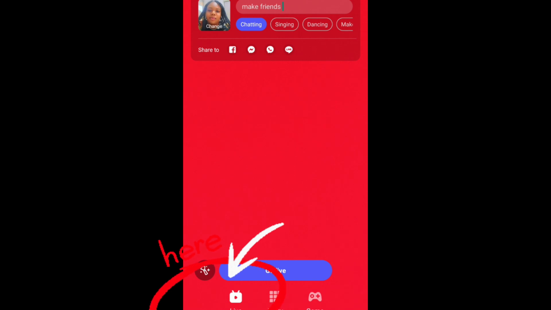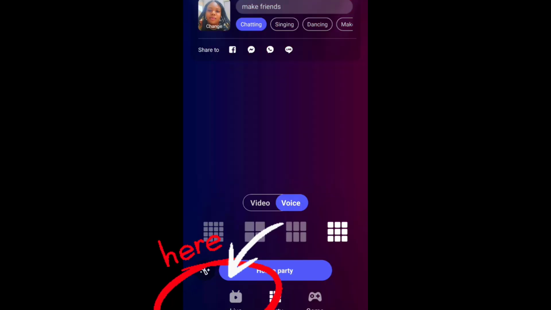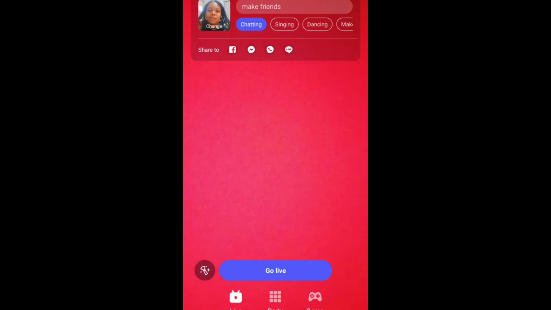If you want to open a party box, you have to click on party. It will open like this, and you select the amount of boxes you want to open. But for you that you want to do your task, what you are going to select is live. Select live and then click on go live. You are going to be live for 60 minutes, that is 1 hour. After 1 hour, you close the live and go and claim your coins.